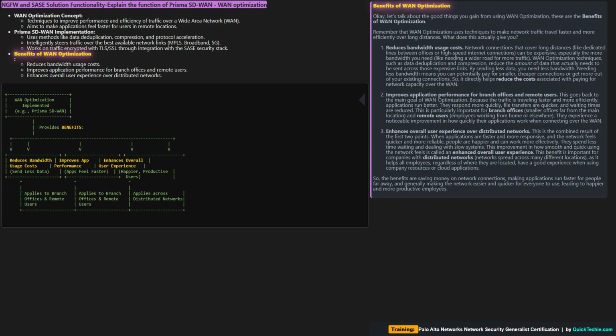3. Enhances overall user experience over distributed networks. This is the combined result of the first 2 points. When applications are faster and more responsive, and the network feels quicker and more reliable, people are happier and can work more effectively. They spend less time waiting and dealing with slow systems. This improvement in how smooth and quick using the network feels is called an enhanced overall user experience.